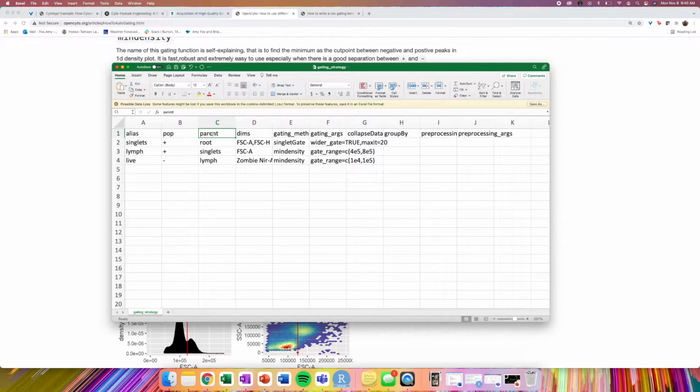The parent is which population we're gating from. So we're always going to start with root for our very first gate because that's going to take all of the different cells. After we've gated on our singlets, then the parent is going to be the singlet population where we're going to gate on our lymphocytes. After that, we're going to gate the remaining lymphocytes and gate on our live cells. The dims is the dimensions that we're going to be using for each of these different gating arguments.